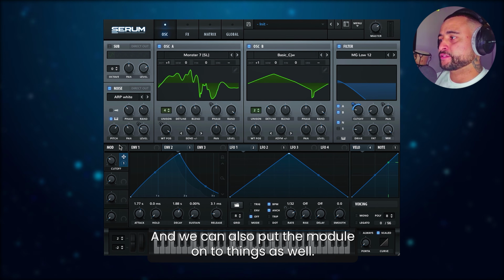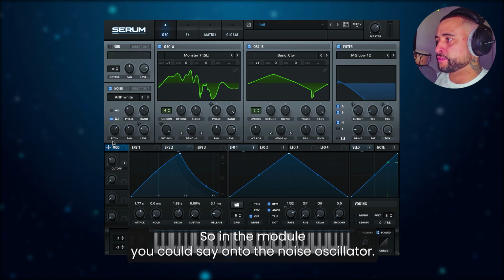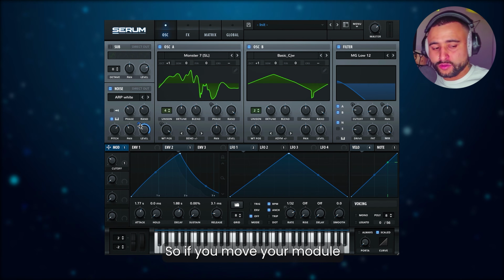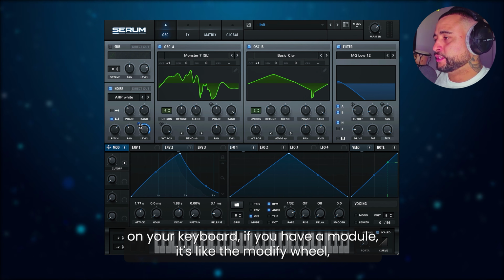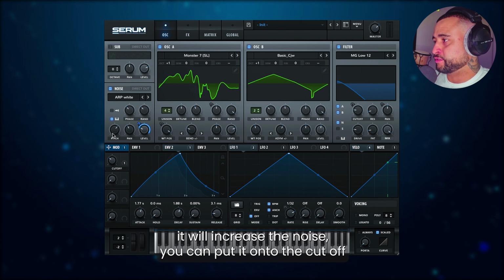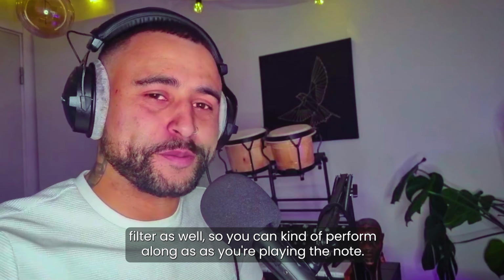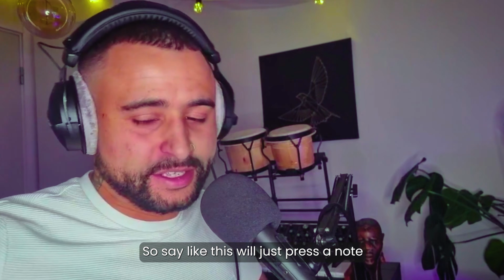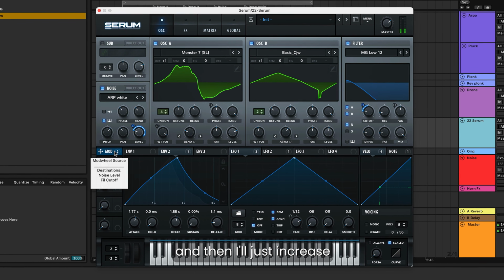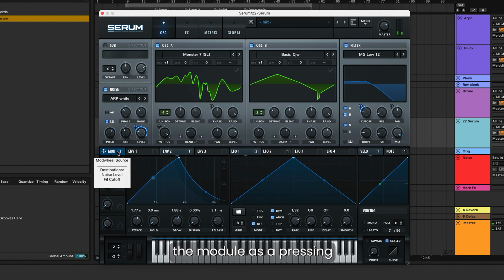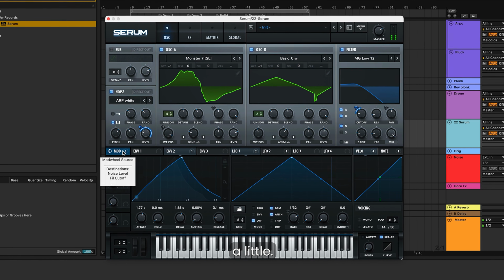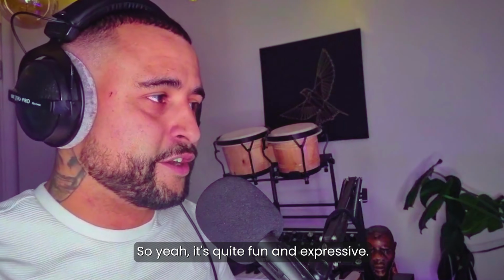Cool, and we can also put the mod wheel onto things as well. So on the mod wheel, you could put, say, onto the noise oscillator. So if you move your mod wheel on your keyboard, if you have a mod wheel, it's like the modifier wheel, it will increase the noise. You could put it onto the cutoff filter as well. So you can kind of perform along as you're playing the note. So say like this, if I just press a note, and then I'll just increase the mod wheel as I'm pressing. So yeah, it's quite fun and expressive.